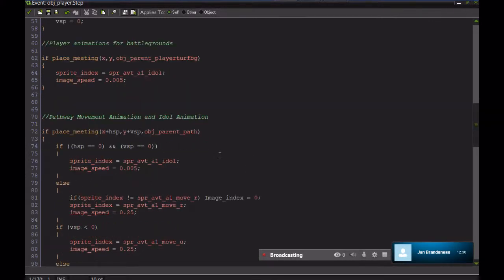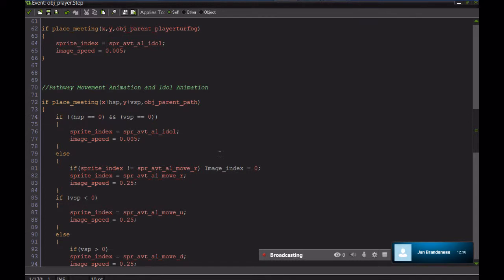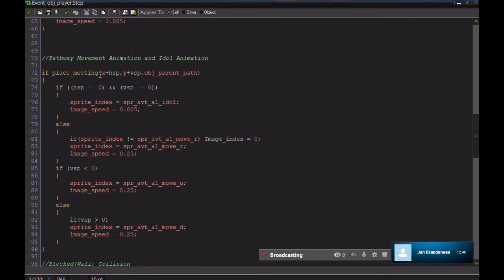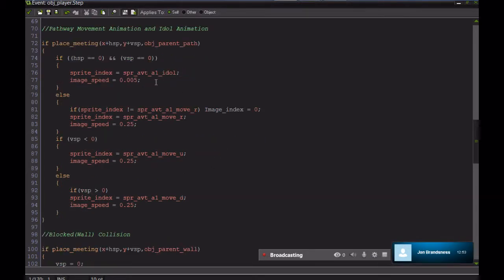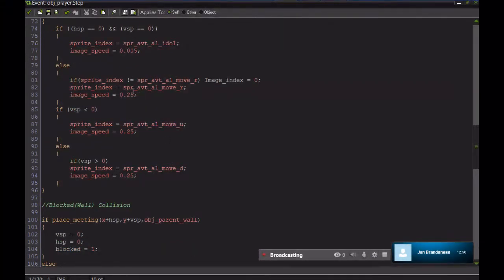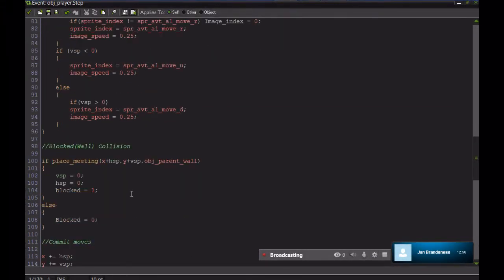This is just the pathway movement animation. Basically, you have your X and your Y and the speed, and then on top of the object parent path, this is how you get the animations to work. I don't want to go too far into this right now, because it can be kind of confusing to explain. So we're just going to keep going down.